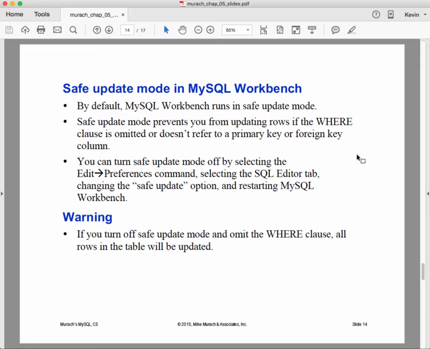So you can turn safe update mode off by going to the menu of Workbench and clicking Edit, Preferences, clicking on the SQL Editor tab, changing the safe update option to turn it off, and restarting your copy of Workbench. Okay? Just remember, it's a double-edged sword. It is a safety feature. You could accidentally wipe out a lot of data in your database.